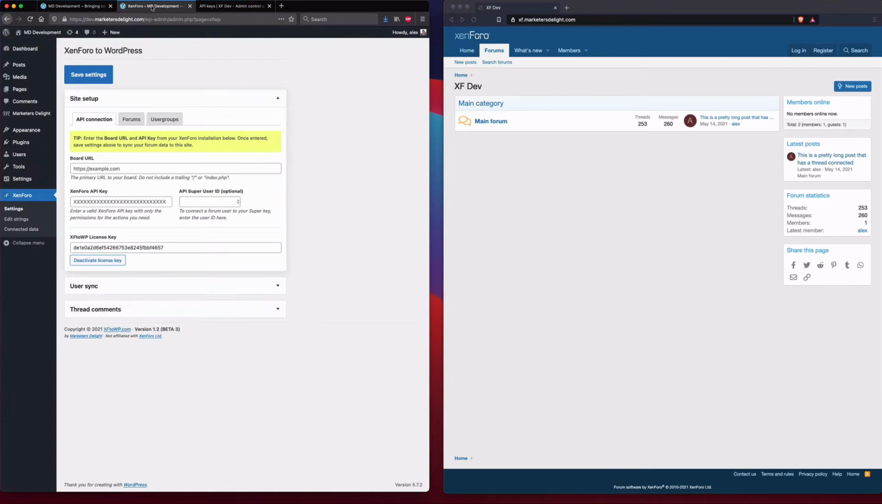So I'm going to jump into the WordPress admin, and I've already installed the XFtoWP plugin, and I have my test license key. Don't get too excited. This isn't going to do anything for you if you copy it, just for demonstration purposes. And now we want to make the connection from WordPress to XenForo. And we just need a couple of bits of info here.